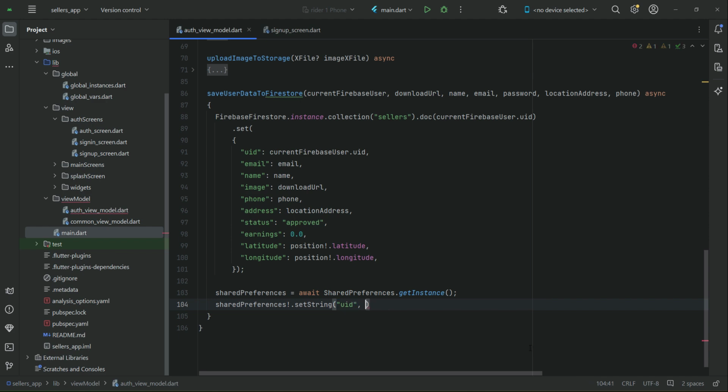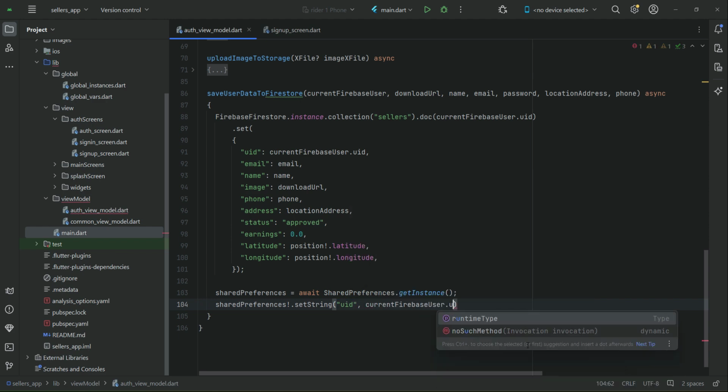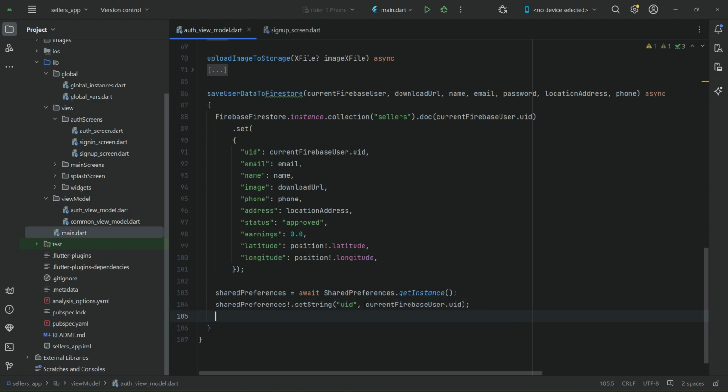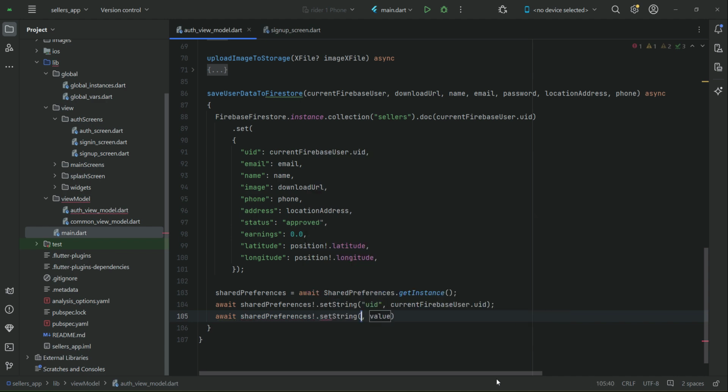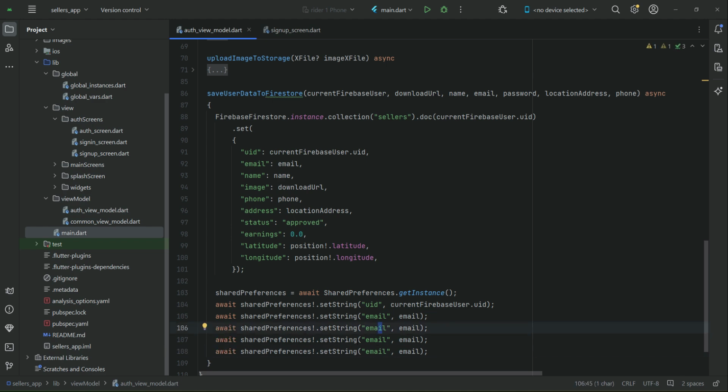So we can say UID, the value of which you already know is current Firebase user dot UID. So we save the seller UID, unique UID, by the key name UID to the local storage, and with the same key name we can access it anywhere we want in this app. Make sure to add here that similarly you can say shared preferences dot set string. Then we will add email, which is email, and then for the other ones like name and photo URL, so we can say name, which is name, and photo URL, or you can simply say image URL.